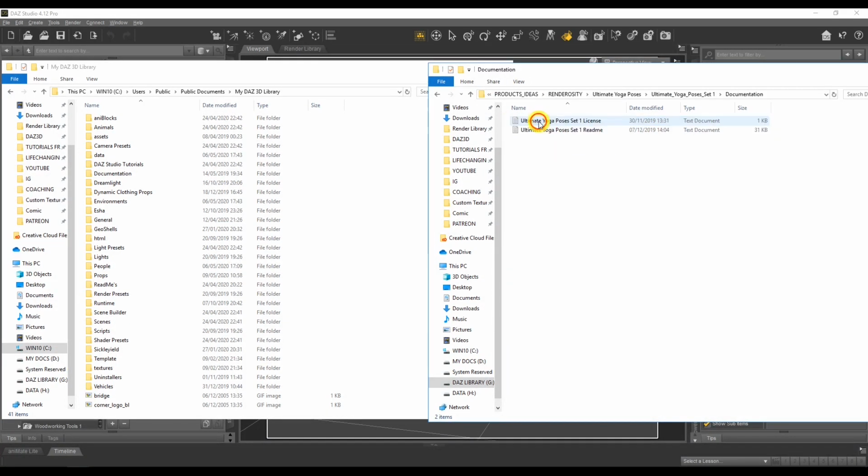I've got a documentation folder here with a license and a readme. You need to have a license and a readme when you're putting it on Renderosity. It's just very basic. You can get that license and readme from Renderosity. They give you that information. You just need to fill in a few details. It's very easy. You go to here.